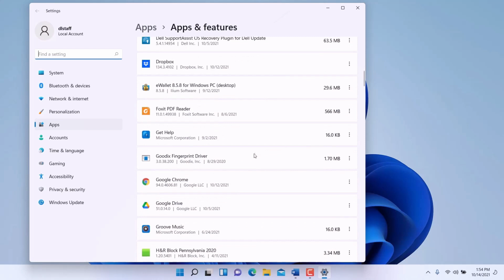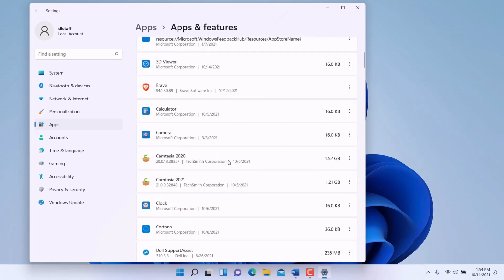Now to remove one of those programs, I go here to Camtasia, I click on the more options, and I can choose to modify it or uninstall it. Modify is going to simply select new parameters for the reinstallation of the application. Typically, it's not very useful. Typically, you want to use the option to uninstall.